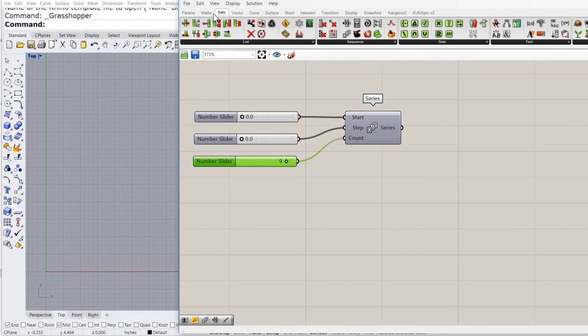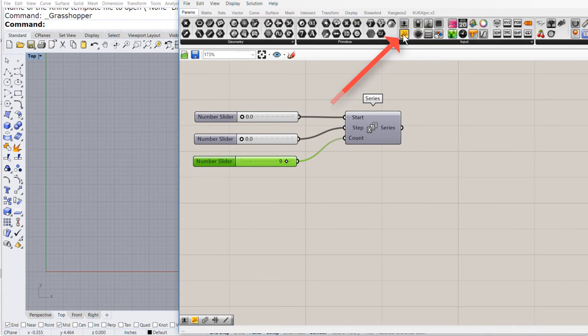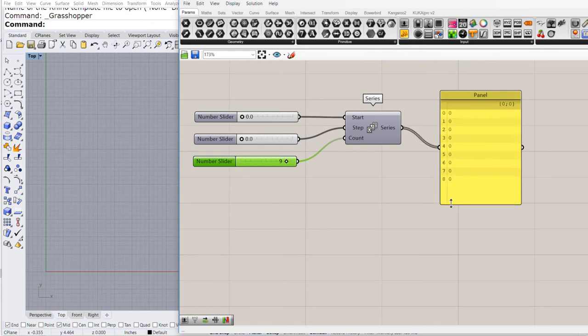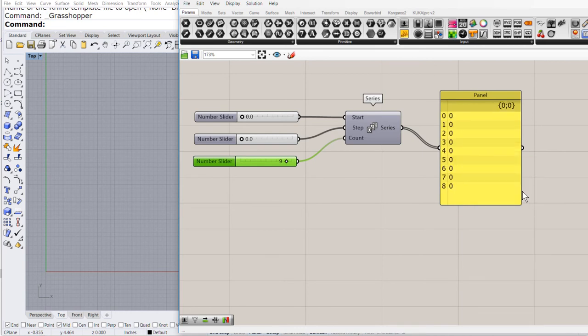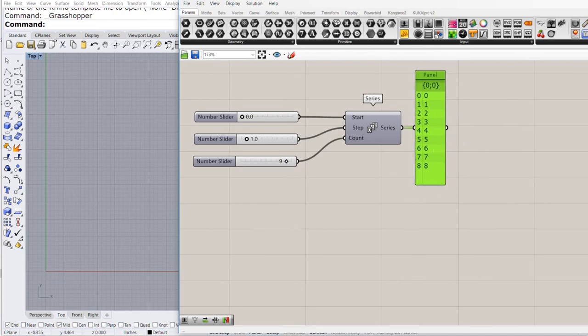Now let's double check what type of numbers we are getting. Let me change the font of the panel. And let me change the step to maybe 1.0. So look at the list of numbers.